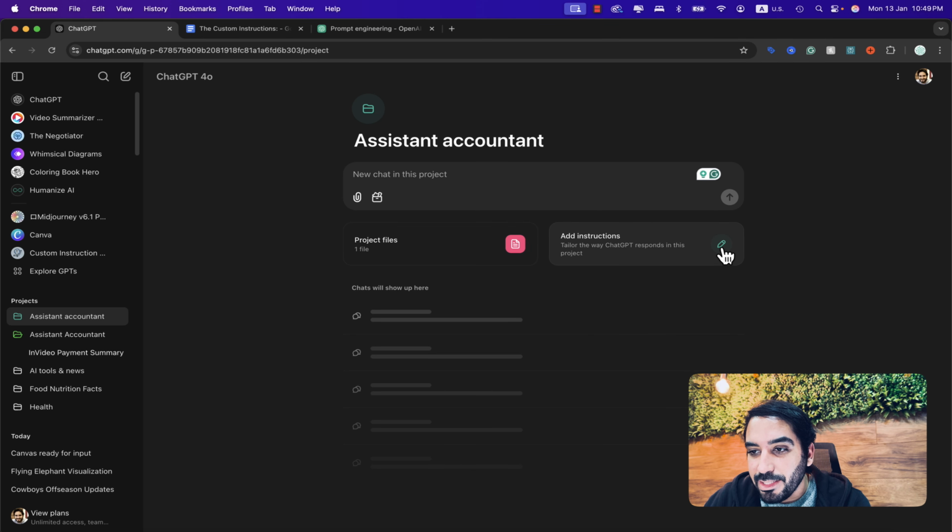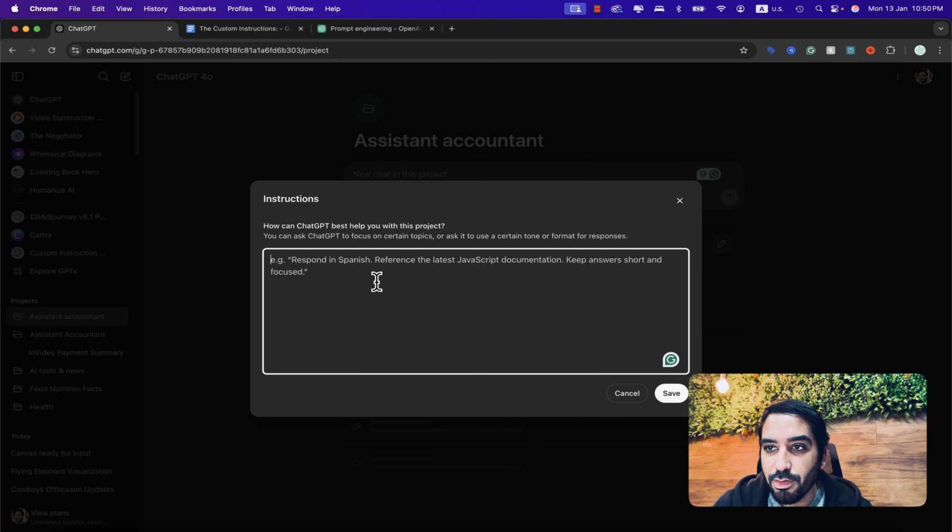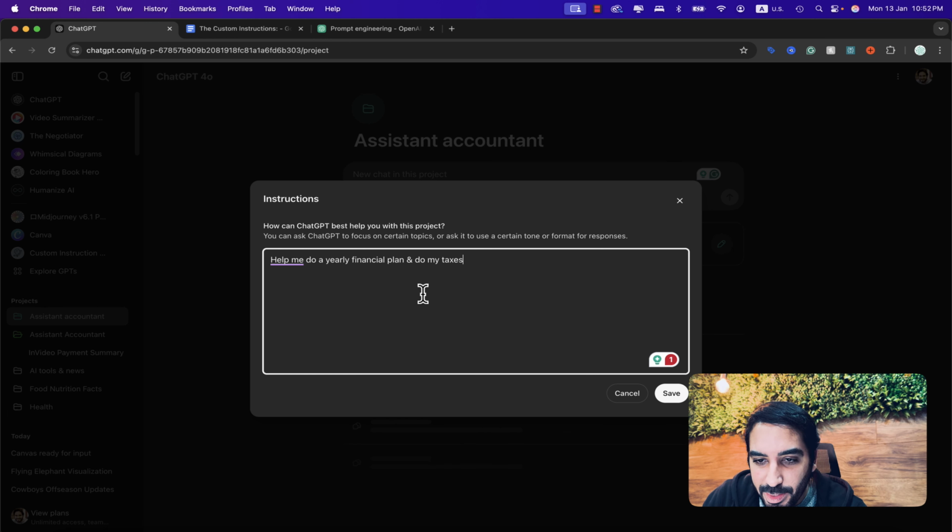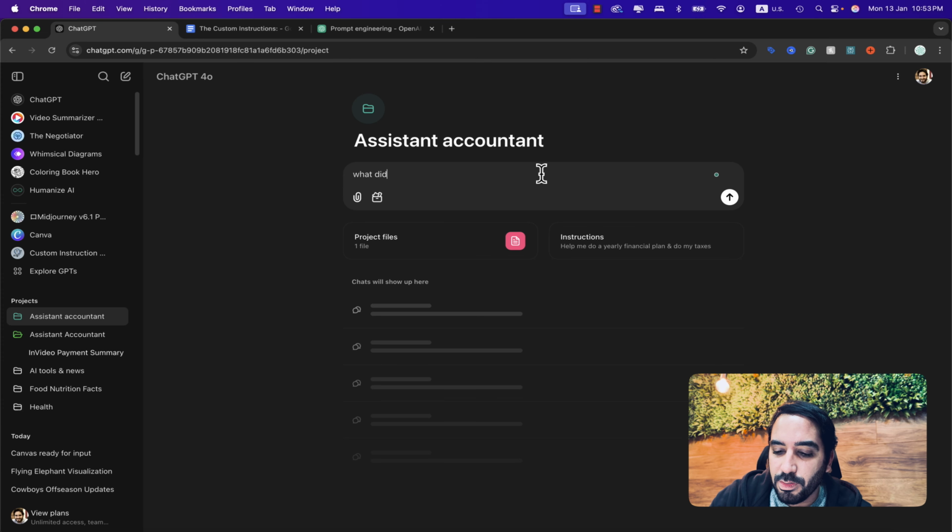Then here you can add instructions. Remember, you can use a custom GPT to give you instructions, something like a custom instructions generator in GPTs. You can click in here, track your financials till you hit your tax limit or something like that. So let's put that as an example. Help me do a yearly financial plan and do my taxes. That's not tailored by any means, but let's keep that one. Save. What did I pay to InVideo, for instance?